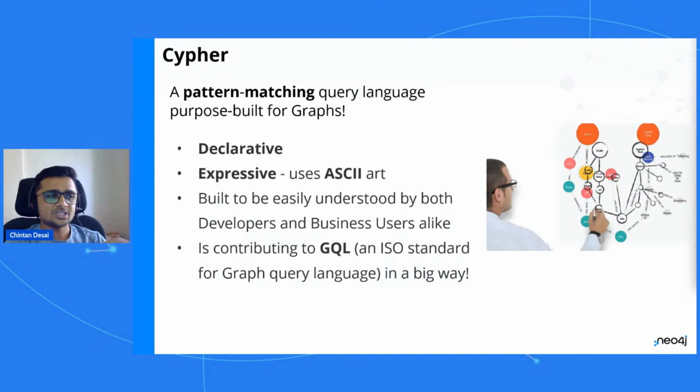And Neo4j Cipher is contributing to GQL in a very big way. The way you write queries in Cipher will be contributing in a big way to GQL. So when there is a GQL standard, if you have knowledge of Cipher, it will be very easy for you to move from Cipher to GQL. Okay, so this is what Cipher is.